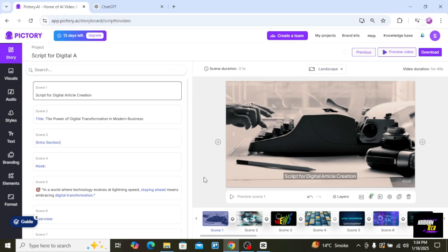So basically you will just choose the video creation method: script to video, article to video, edit videos using text, or upload a raw video and edit it via text. So in this way you will just use Pictory for e-learning video creation.